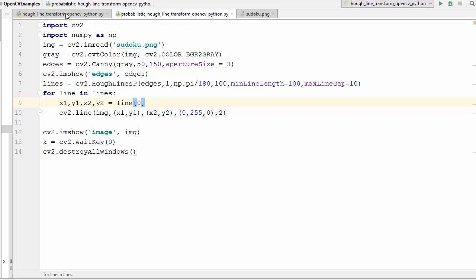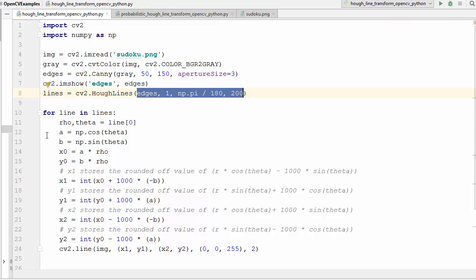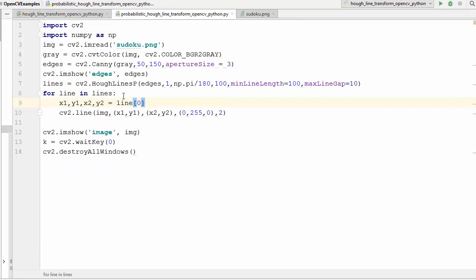In the last video, I showed you that you have to do so much calculation in order to find this x1, y1 and x2, y2, and this probabilistic Hough line transform method is going to do our job easily, and it's going to directly give us these 4 values, so you don't need to do anything. You just need to pass these x1, y1 and x2, y2 values to the cv.line method.